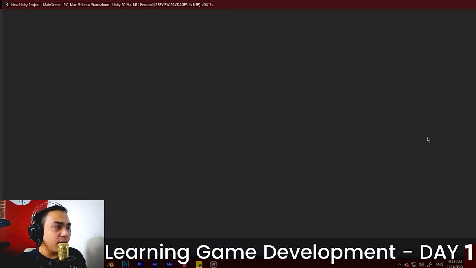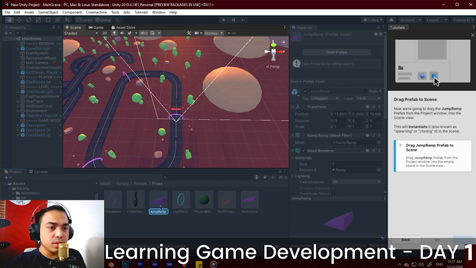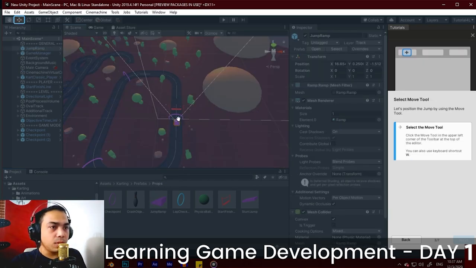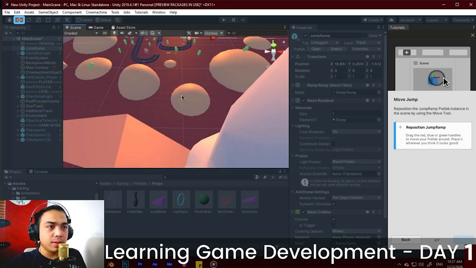Alright, so add a jump. A prefab is a game object that has components and properties, and is stored as an asset. So these are my prefabs. Jump ramp. So these are called prefabs then. Select the move tool.